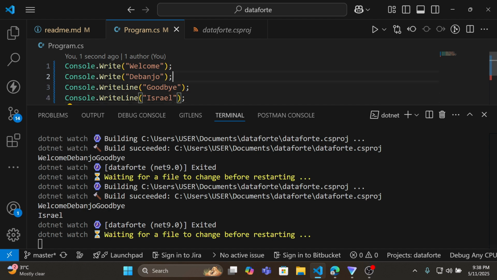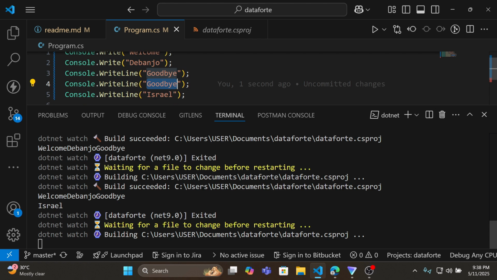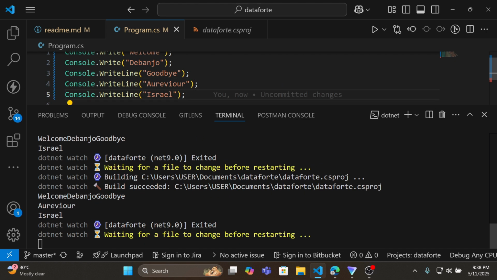Now look at this. We said console.write welcome, console.write Debanjo. Then we now say console.write line goodbye. So what it did was that it will write goodbye, then it will now move to the next line. That is why this one is on the next line, because after it finishes writing, it moves users to the next line. So in fact, let me write another one and say something like au revoir. You will see that this one also pushes this one onto the next line.